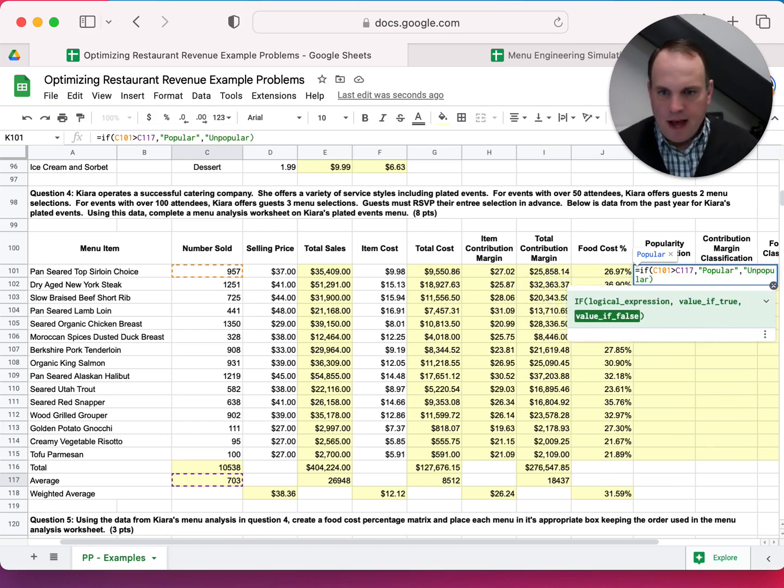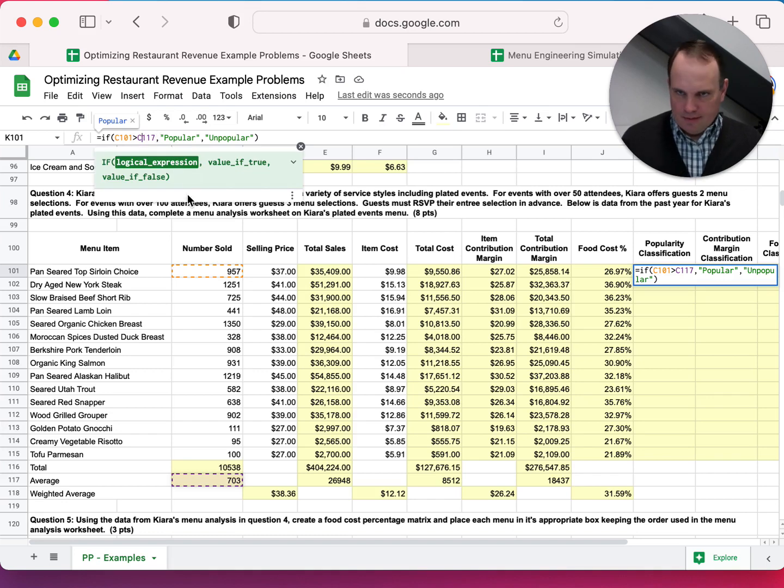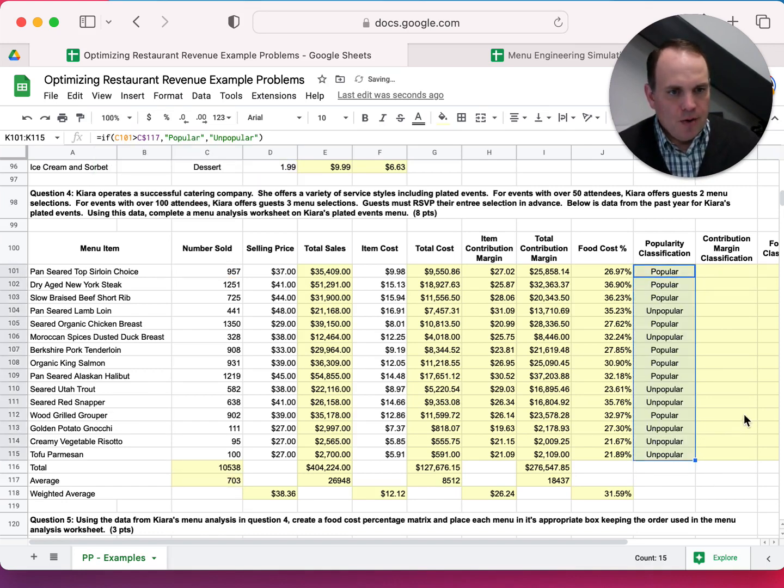Now none of the items are precisely 703. If they were, then it would have to be classified as popular or unpopular. So that's just something to bear in mind. I don't know that it really matters in this case, but we went ahead and said that if it does exceed the 703, it will be popular. Everything else will be unpopular. Okay. The one thing I missed here is we want to put a dollar sign in front of the 117 so that as we pull this down, it will stay on row 117. So there we go. We've classified each item based on its popularity.